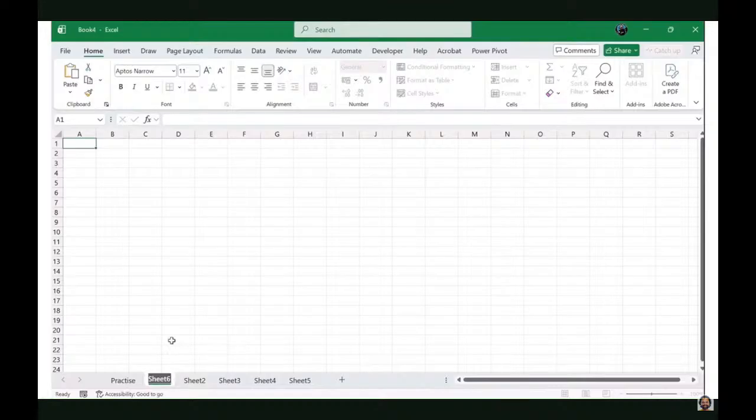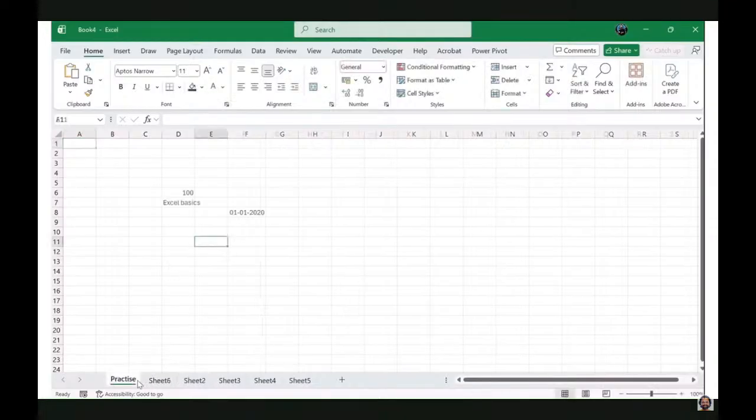You can switch between sheets by clicking on their names. If I click here, I'm in Sheet 2 now. If I click here, I'm in the practice sheet now. Before going further, let me show you a few basic mouse and keyboard actions that will make Excel easier.